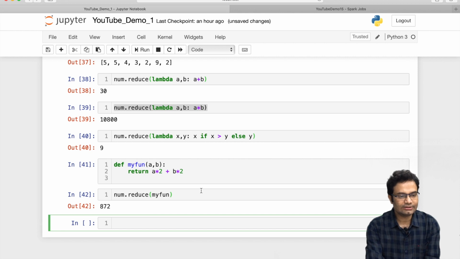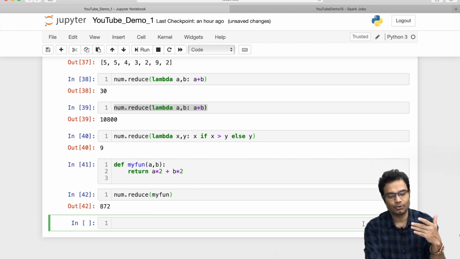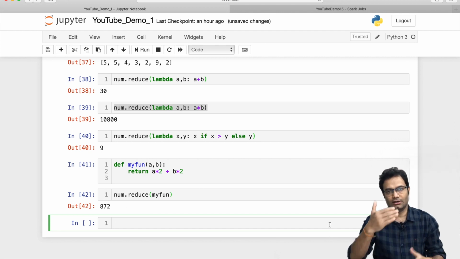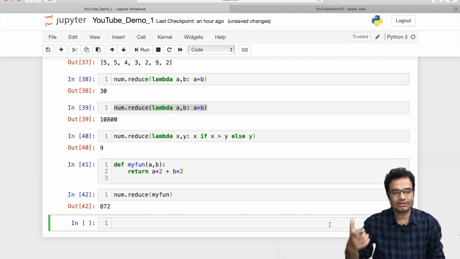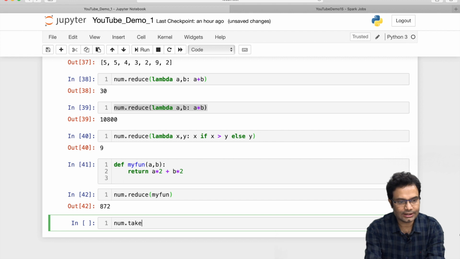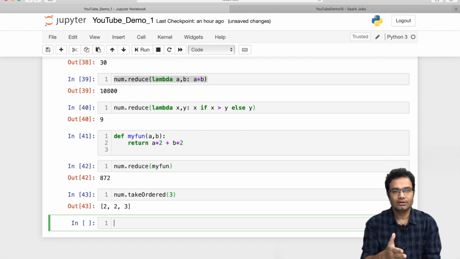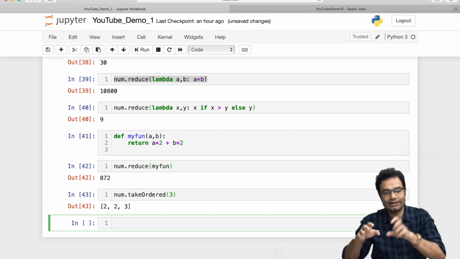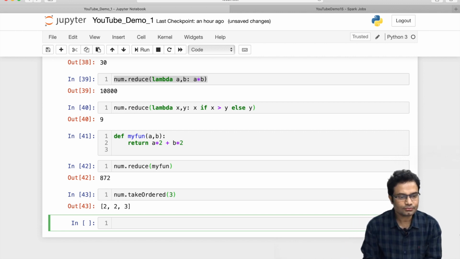Okay. And another thing is takeOrdered. Suppose you want to take the sorted data, the first three. So on num, do takeOrdered, and I want the first 3. So first it makes the sorted order, then takes the first 3 data, right?